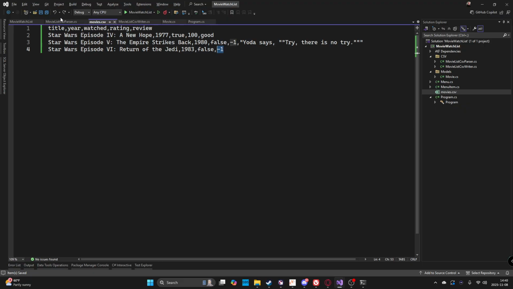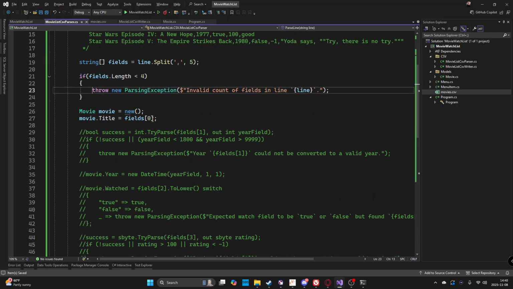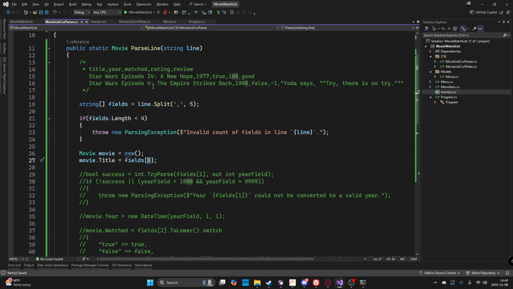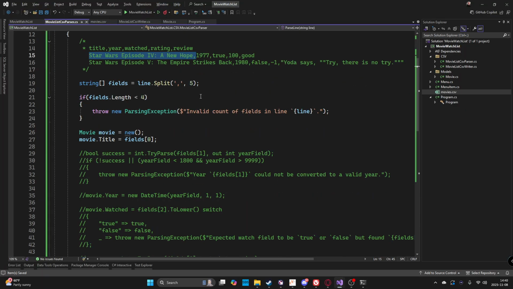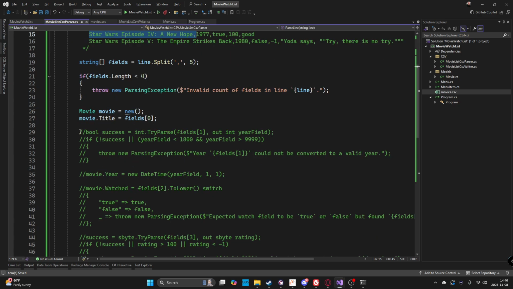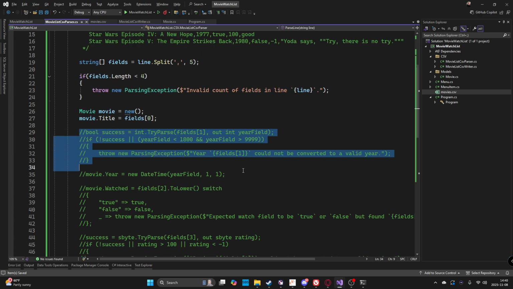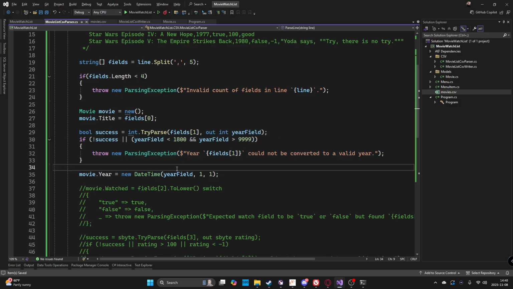All right, back over to the parser. So let's continue filling out. The title's easy. We just fill it with a 0 for the first field, because we separated on commas. For the second one here, we need to parse out the year. Okay, Control U. All right.